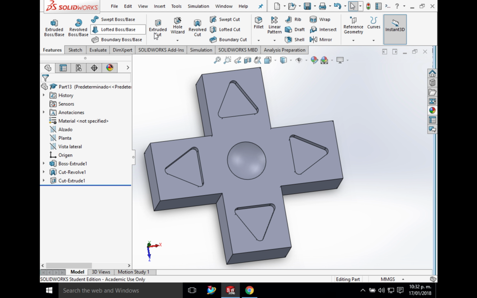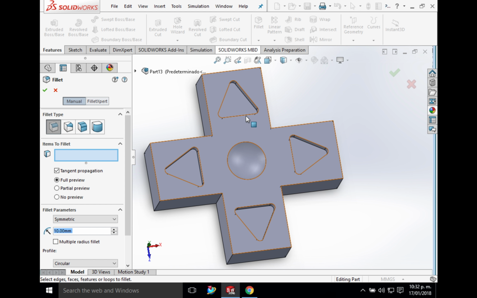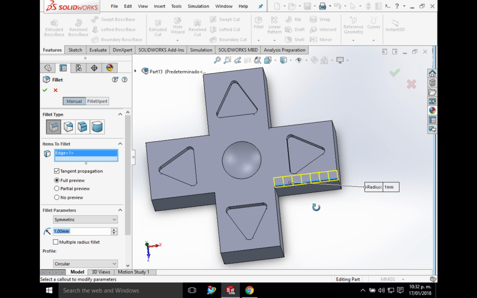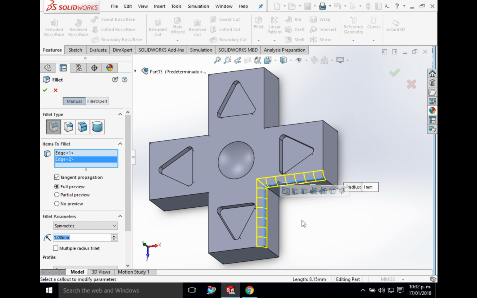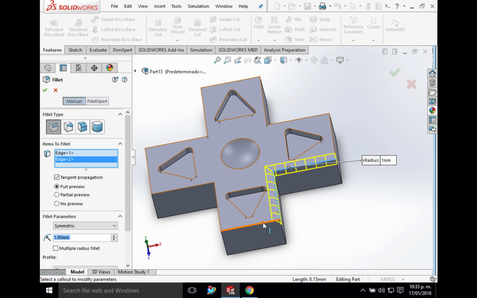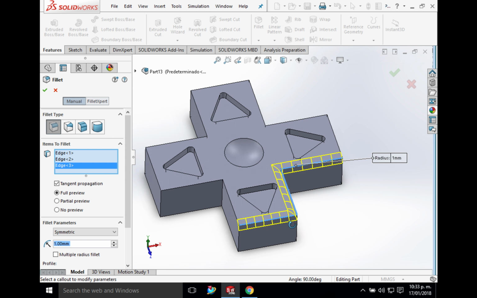So here we select Fillet, and since we don't want SolidWorks to do some fillet here, we just select the edges of the cross. So we start selecting, and before that you need to put here a fillet of 1 millimeter. So now that you have 1 millimeter, you start clicking it, and you will see how it changes. So we'll just click on every edge of it.